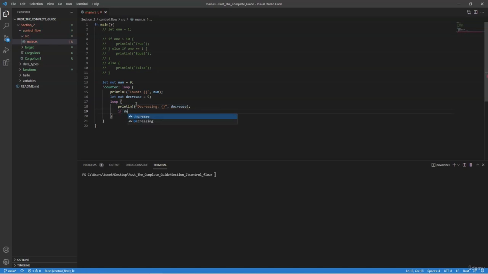And then we're going to add in some if statements. So if decrease is equal to 4, break. So this is our first keyword inside a loop. So what break is going to do is if this condition is true, then we're going to break out of the loop. And the loop that this break is referring to is the loop that we're currently running in, so the innermost loop. But now we're going to create another if statement that says if num is equal to 2, so our variable up here, then we want to break out of counter.